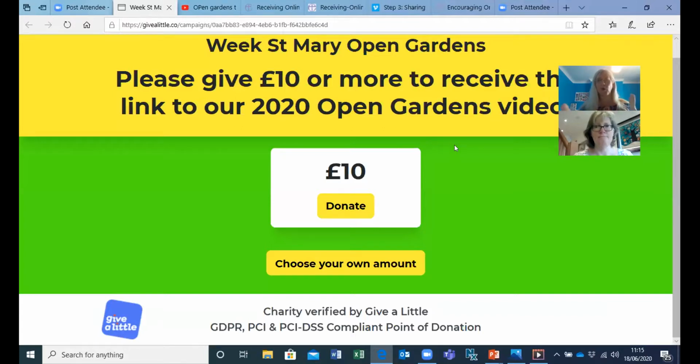you can then set up your own screen. So this is their own screen that they designed, but you can click on the donate £10 button, and that would take you through to Give a Little, where you give using your card or PayPal or however you wish to give. So they set it up so you donate £10, or you can choose your own amount, so you can donate more than £10. And from that, you then go into the Open Gardens video. They've done it in a way that you pay before you go and see it. So you pay, then you go in, and there's a nice video with their Open Gardens. They would have done this live, but they ended up doing it online.